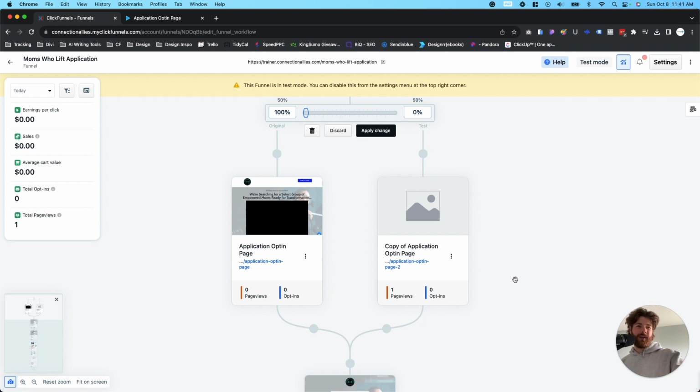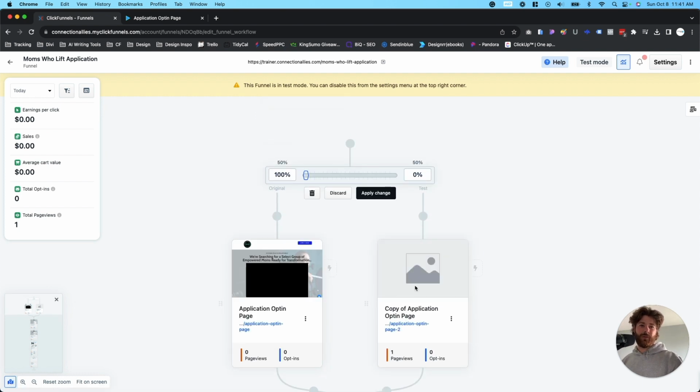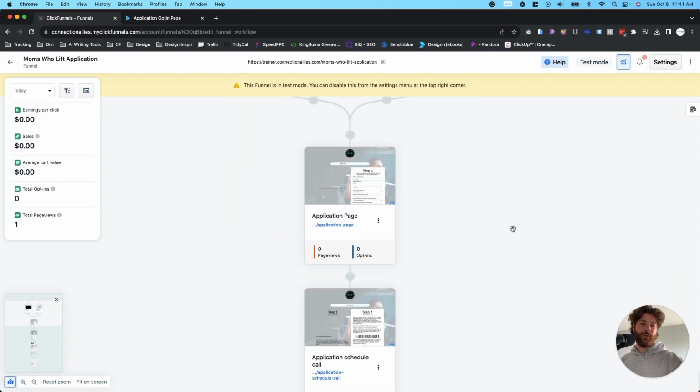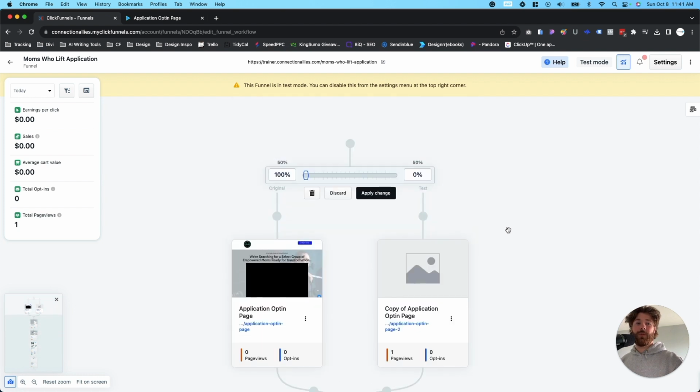If people are opting in because they love this headline for the copy version or the one we're testing against the original, then you'll know based off of not the page views necessarily, but the opt-ins, and you can dial into it by clicking on it directly, right? If you want to get more information, but we're not going to go over stats necessarily in this case. Just know as an overview, you can tell by just clicking on this, and you can see that for each step, it gives you specific stats for this particular funnel, right?